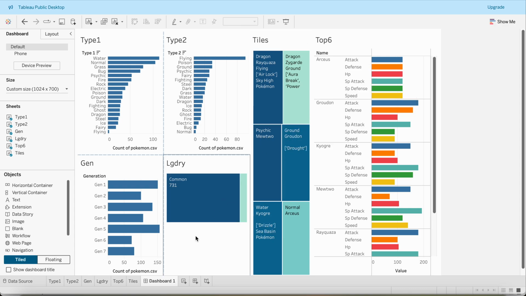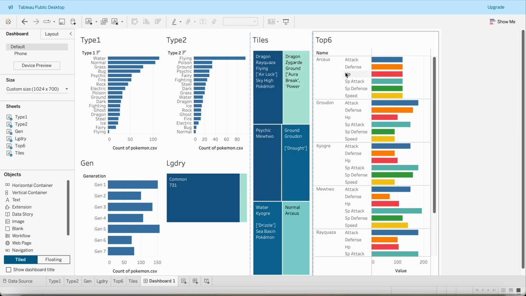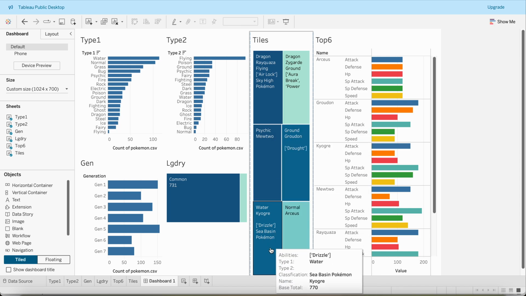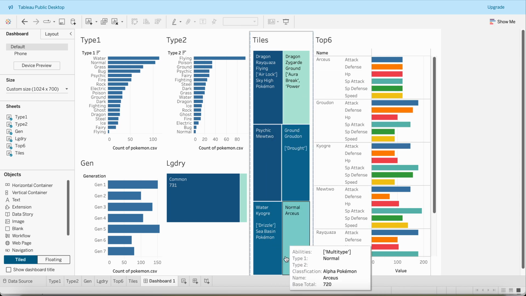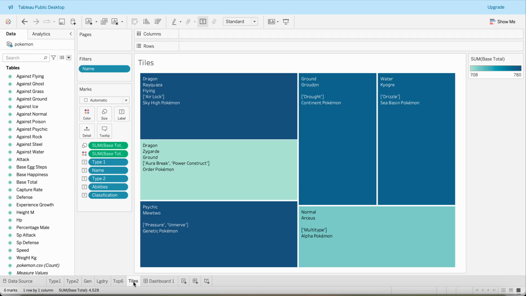So what is that other way? The other way is creating individual tiles. We create individual tiles for each, for the first Pokemon, for the second Pokemon, and third, for all the 6, and we put them one below the other. So that is what we are going to do in the next few minutes, right?